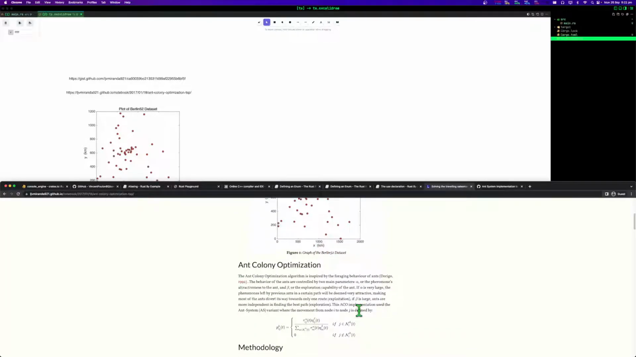The ant colony optimization algorithm is inspired by the foraging behavior of ants. The behavior of ants is controlled by two main parameters: alpha, the pheromone's attractiveness to the ant, and beta, the exploration capability of the ant. If alpha is very large, the pheromones left by the previous ants on a certain path will be deemed very attractive, and that was the pheromone's attractiveness.